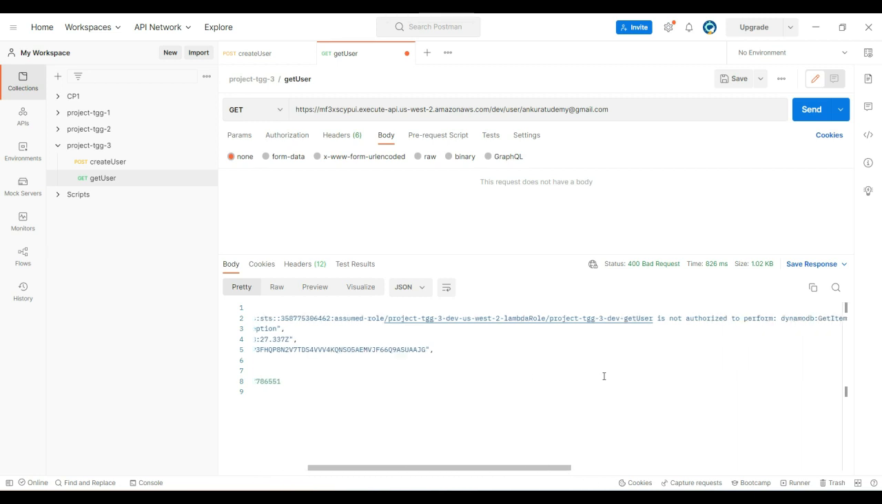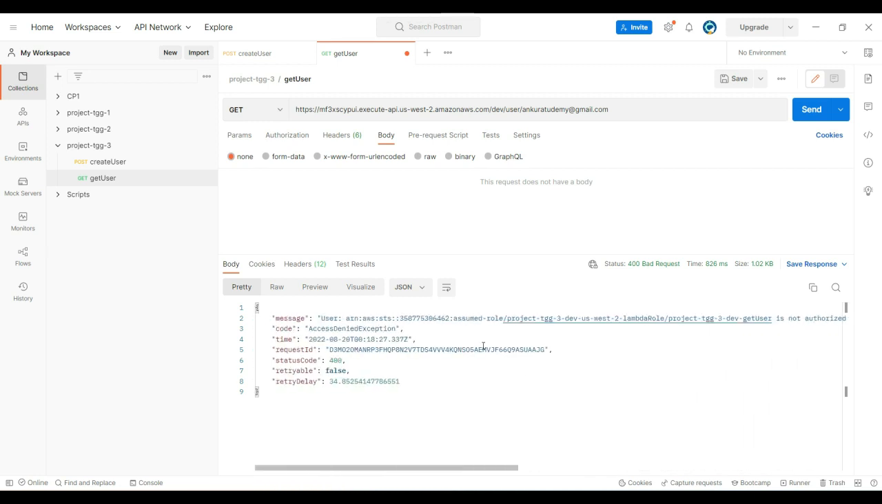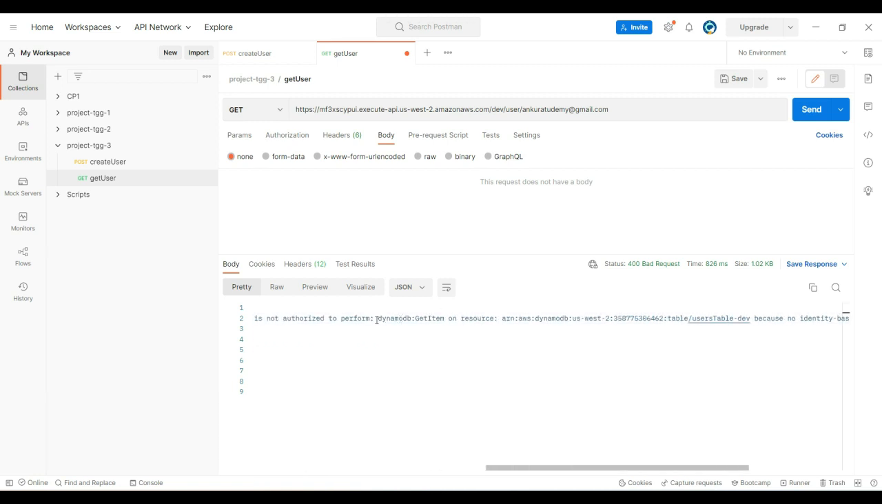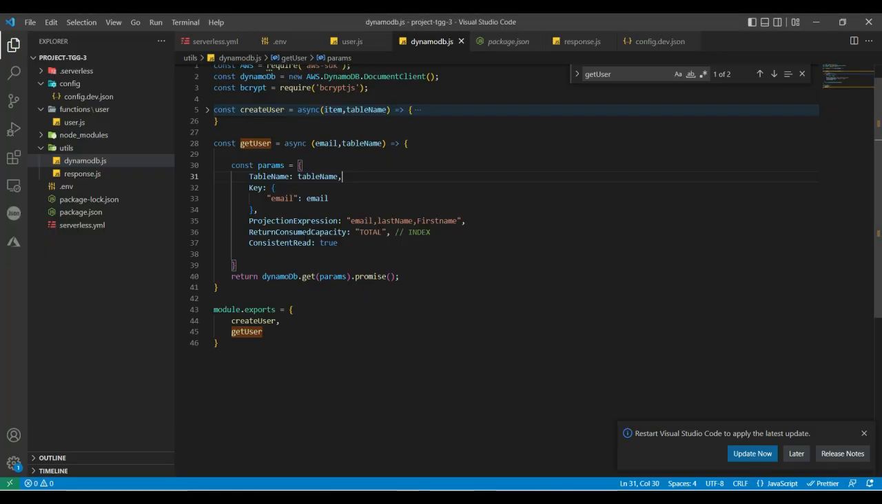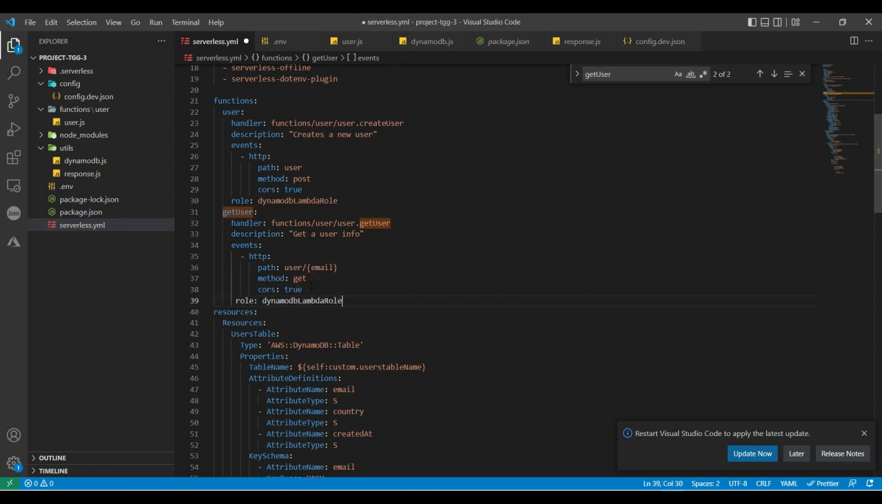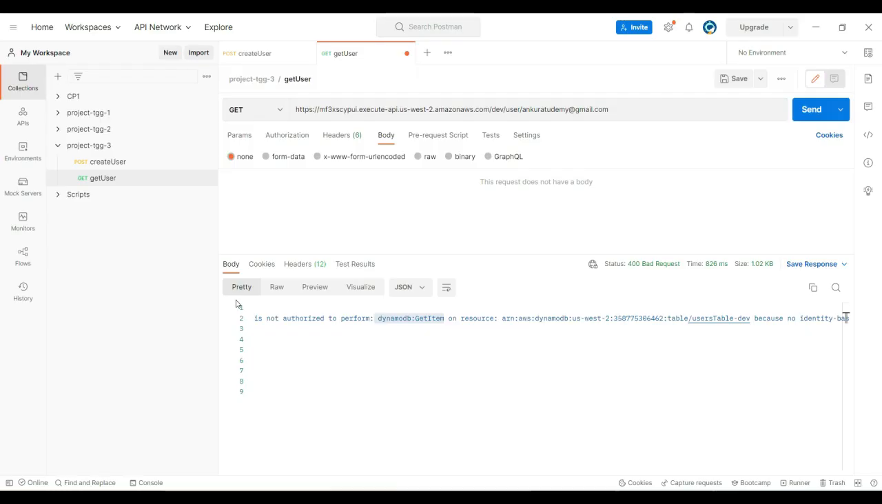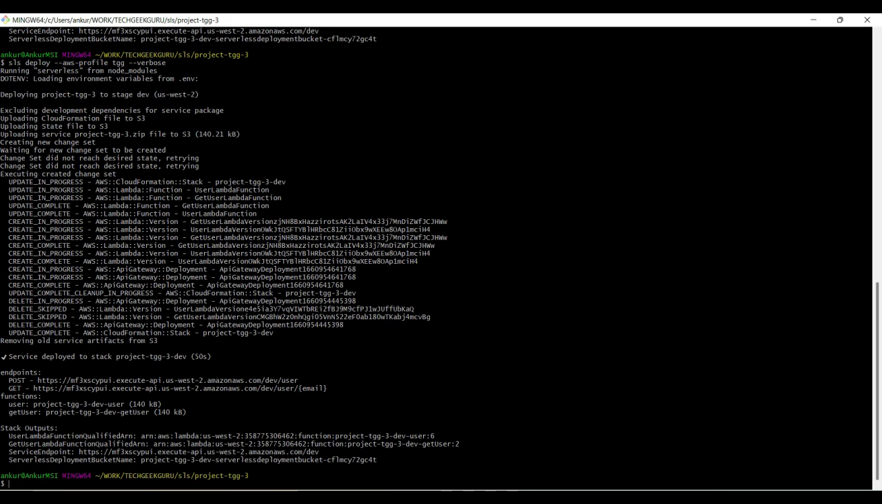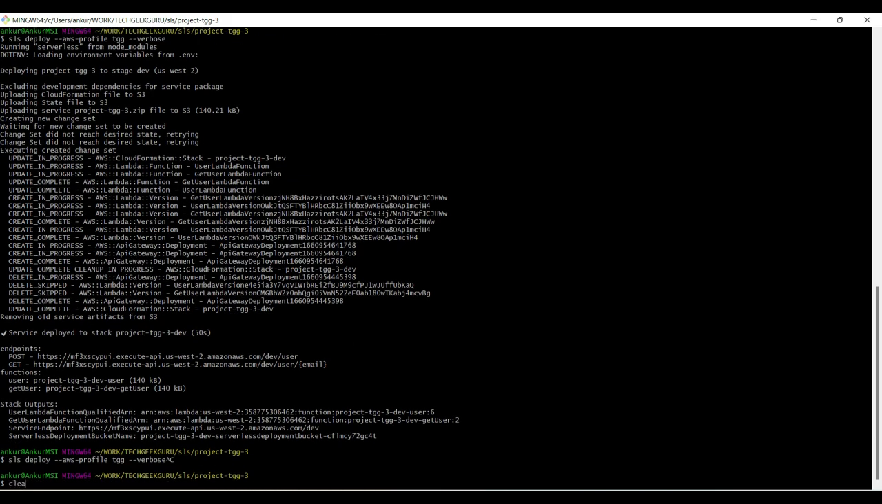Again, as I was expecting, we got this error again. This means we need to authorize our new Lambda function as well to be able to access the DynamoDB table. That means we need to go back to the serverless YAML file and add the role here for the new function. Right? And once again we'll have to redeploy.